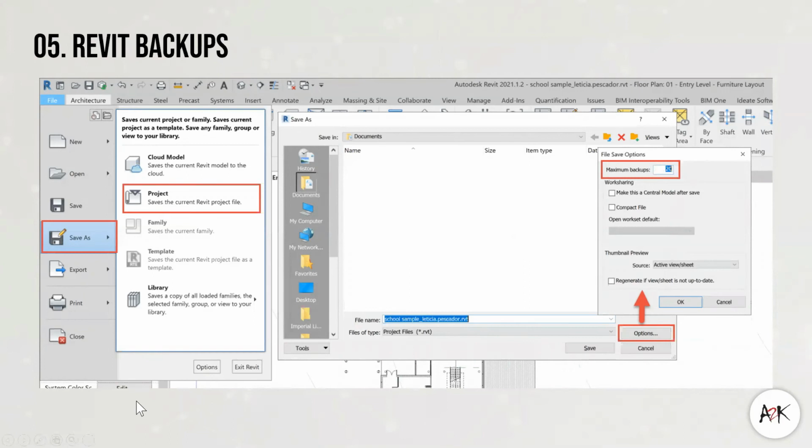Also, it's recommended to save project files under a different location than where you have your central files. So make sure your local files are saved within a different location to prevent users by mistake to access the central file instead of their local copies.